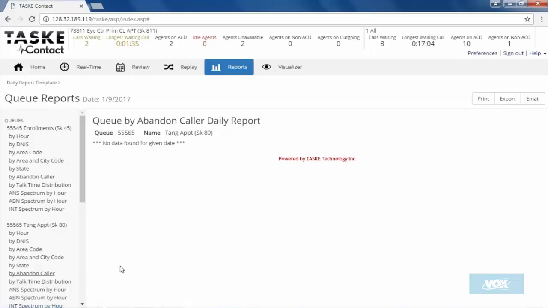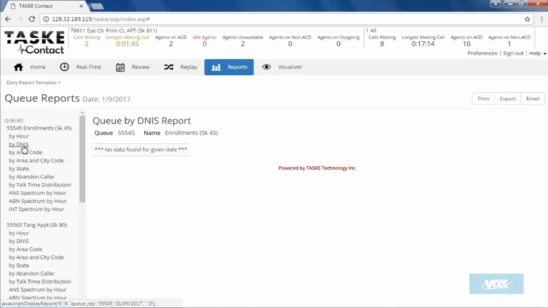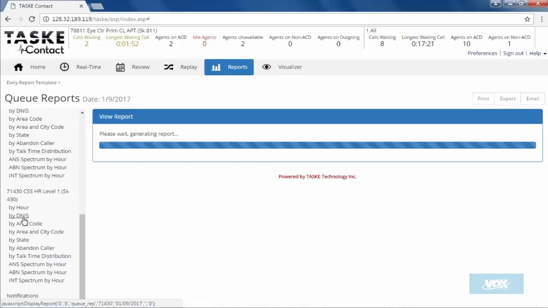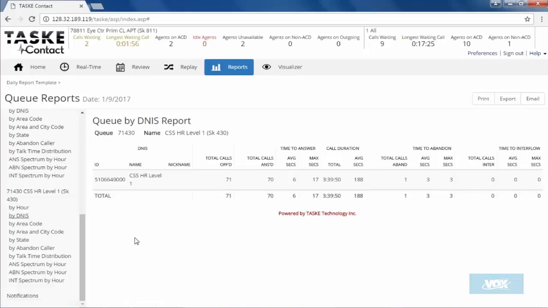So again, our report is real nice. We can just jump from report to report and really analyze our activity. Now, if we just go back to the by DNIS, for our enrollments, if we take a look at by DNIS, it should be empty, yes. If we scroll down to CSS level 1 and look at it, right here we show for 71 of the calls, this number was actually the DNIS that was dialed. So a DNIS report by queue, or queue by DNIS report now.